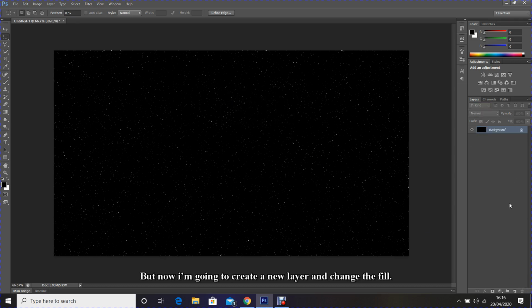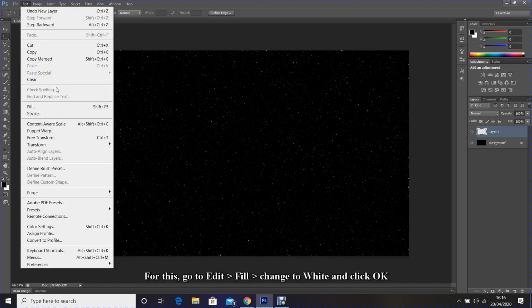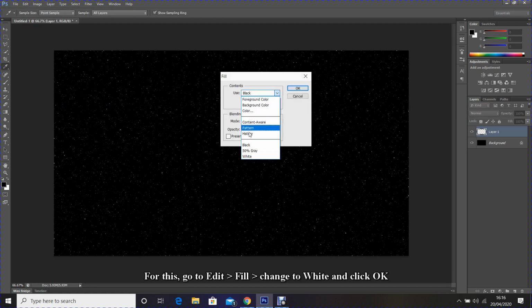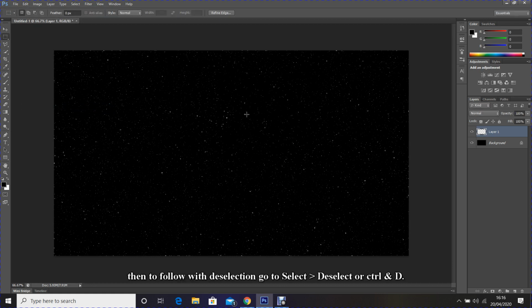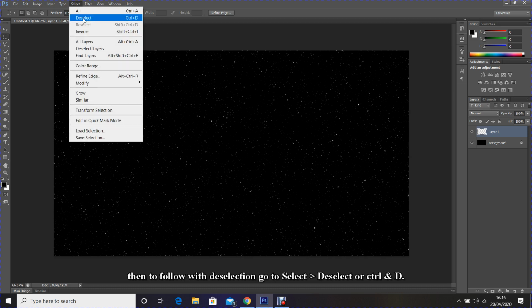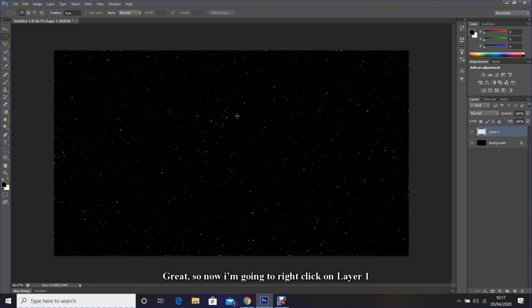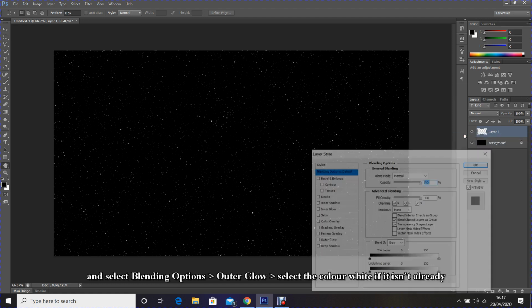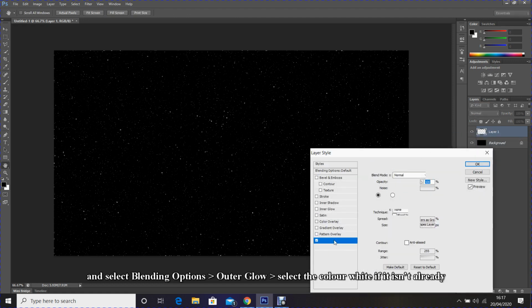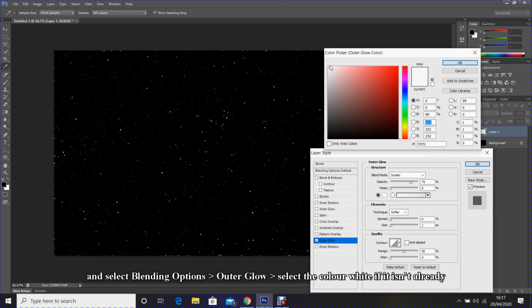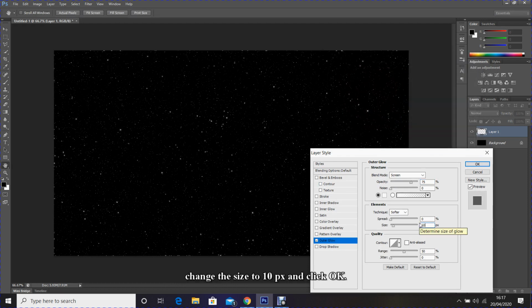But now I'm going to create a new layer and change the fill. For this, go to Edit, Fill, change to white and click OK. Then to follow with the deselection, go to Select, Deselect or Ctrl and D. Great. So now I'm going to right click on Layer 1 and select Blending Options, Outer Glow, select the color white if it isn't already, change the size to 10 and click OK.